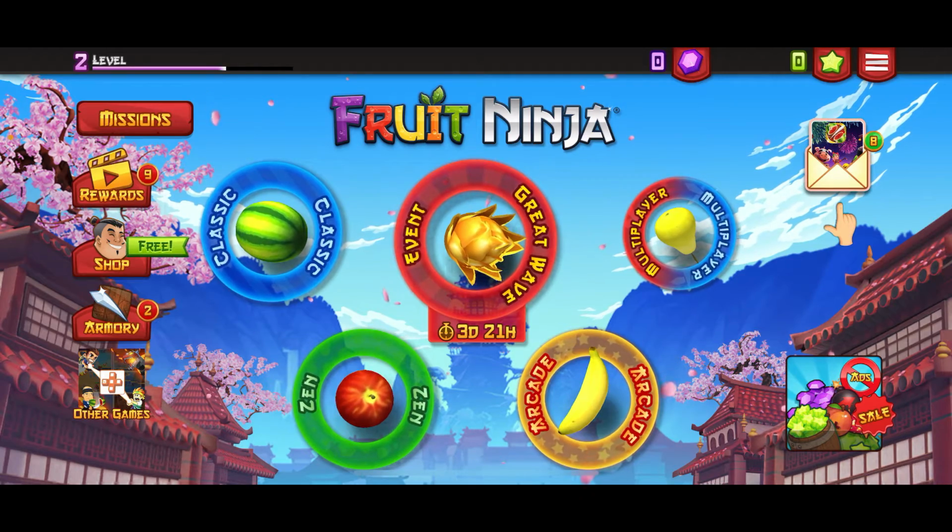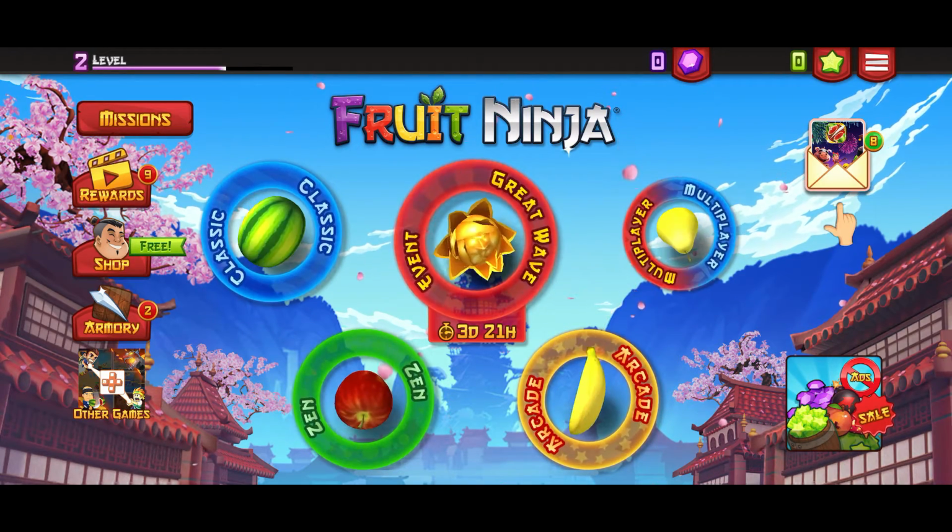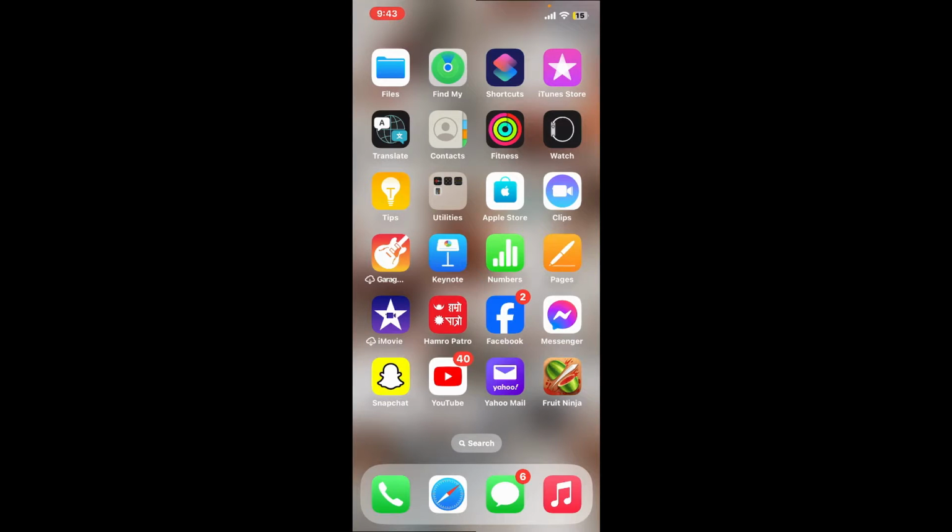And that is how you can easily delete your profile or reset your progress on Fruit Ninja. That is how it's easily done.